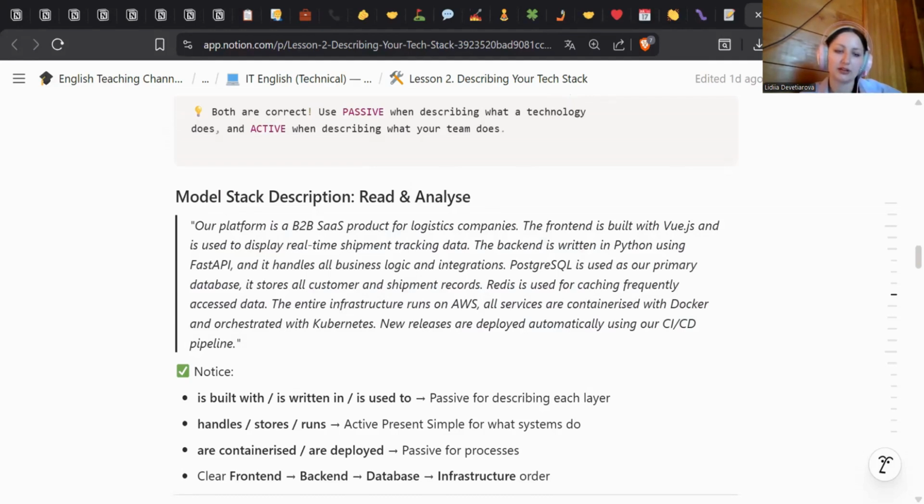PostgreSQL is used as our primary database. It stores all customer and shipment records. Redis is used for caching frequently accessed data. The entire infrastructure runs on AWS. All services are containerized with Docker and orchestrated with Kubernetes. New releases are deployed automatically using our CI/CD pipeline.